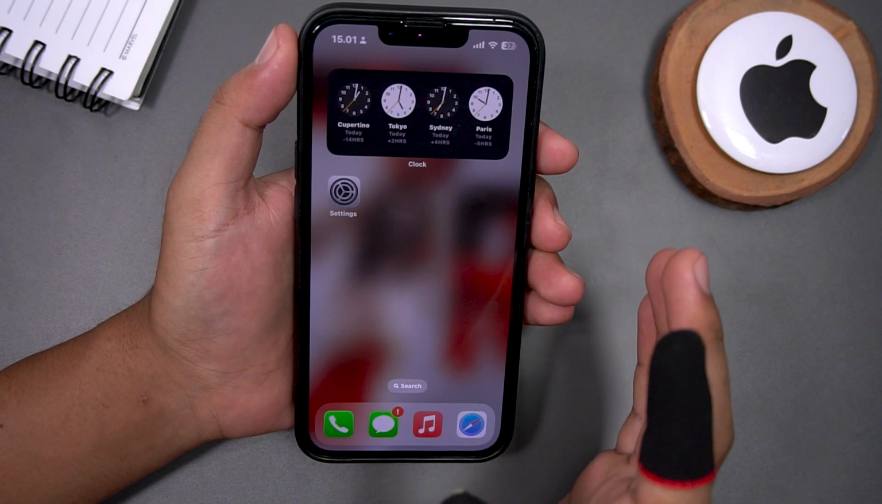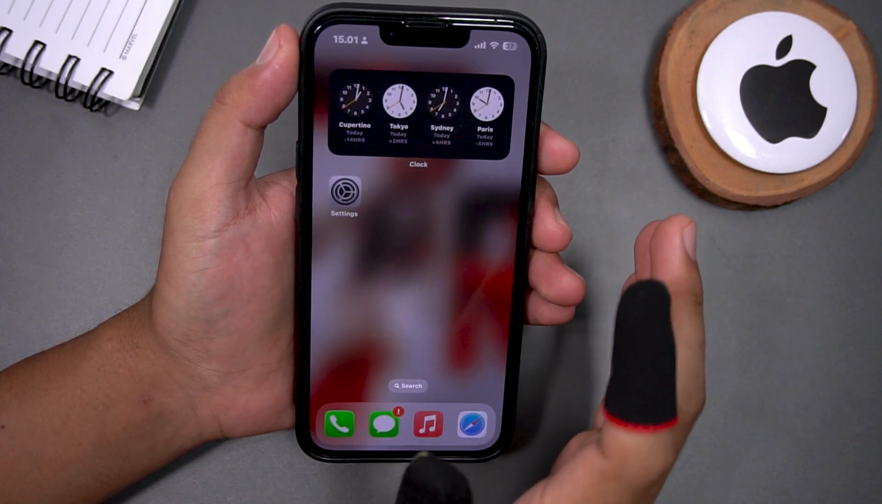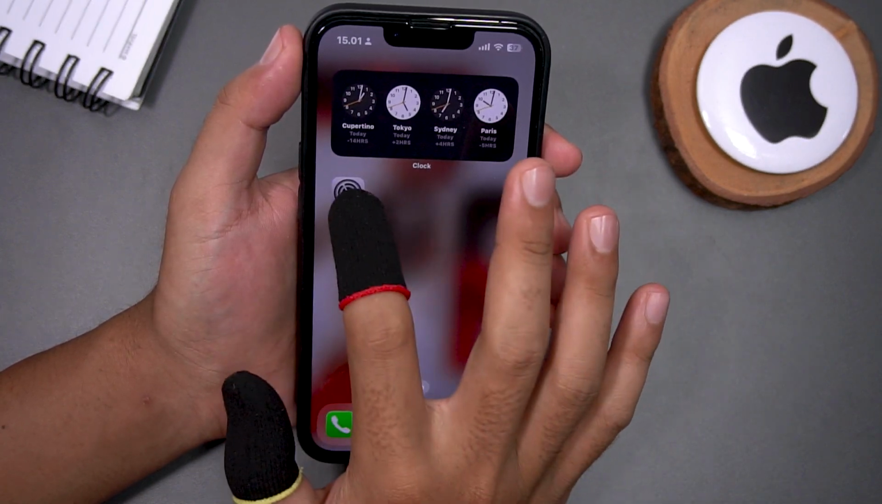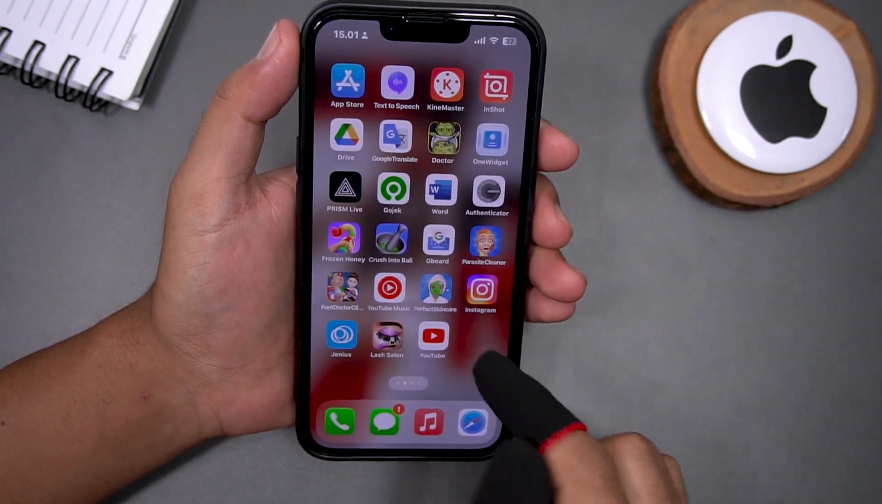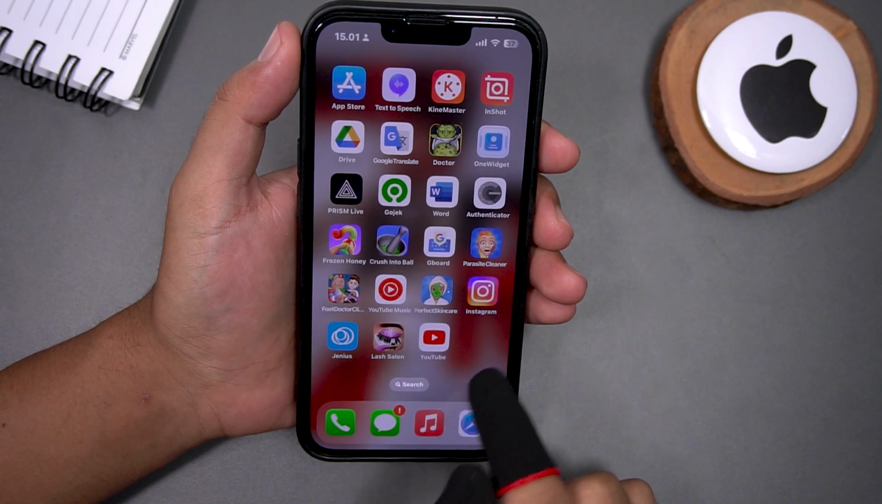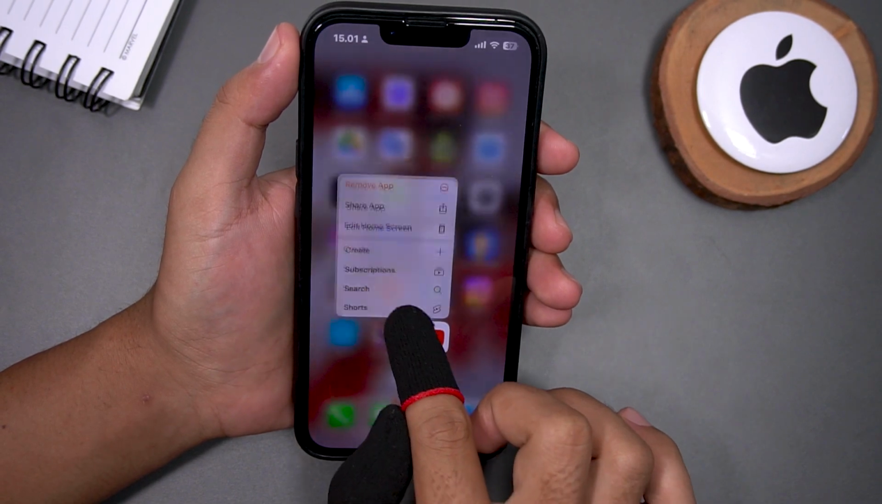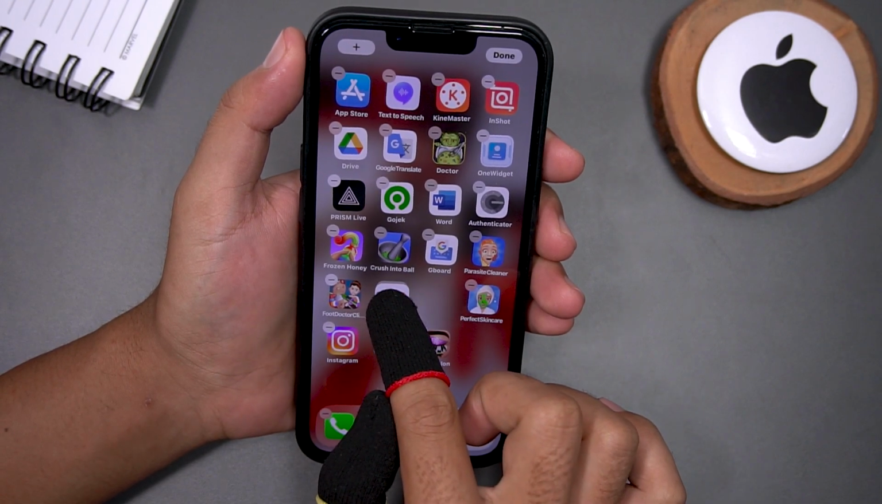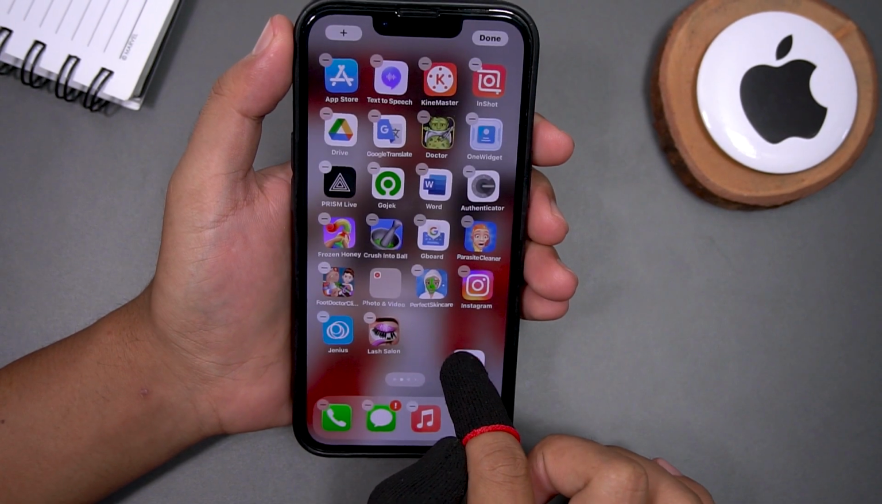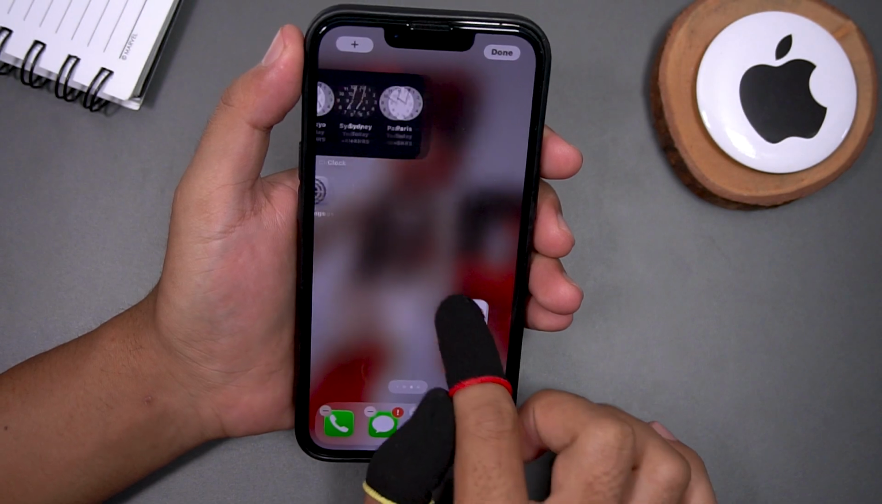Now you can rearrange your apps. You can do this by long pressing on the app icon and then dragging it to a new location on the home screen. For example, on YouTube, I tap and drag it. Or maybe I can move it to the next home screen, like this one.